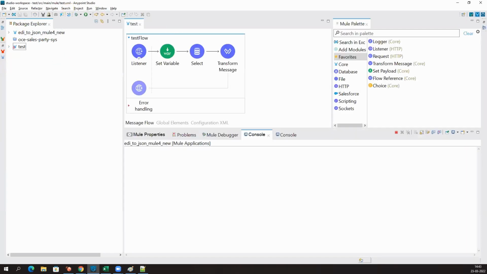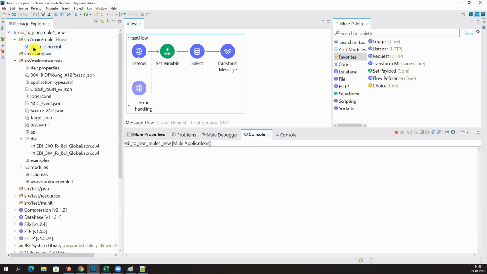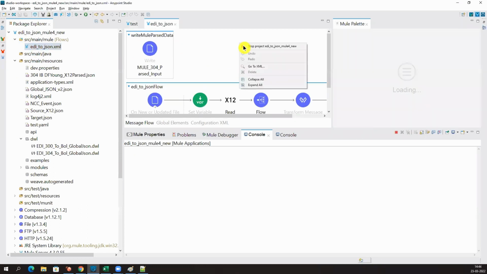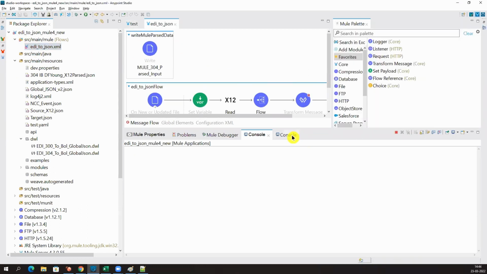One is this, and the second component is your canvas. What is the canvas? The canvas is this visual editor that I was showing you. This portion, this one, is the canvas. Third one is the console. When you deploy your application, you will get some logs here. For example, I open this one and I deploy this application.